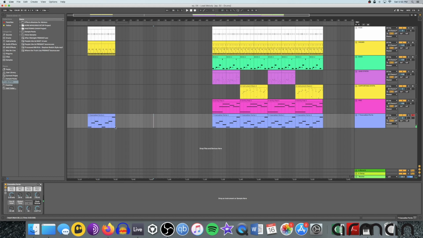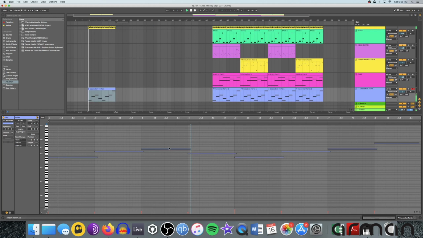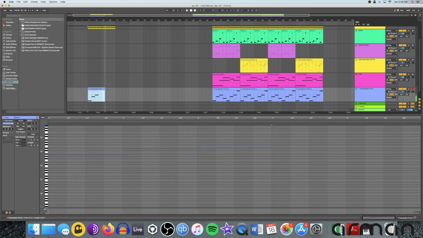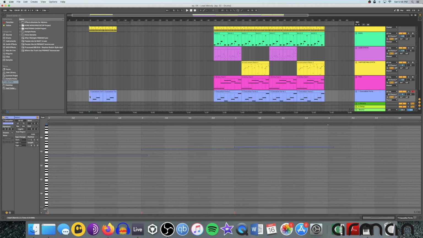And maybe for the intro, we simplify this melody even a little. So let me double click into here to get the piano roll. Maybe we delete all the rest of those notes and we shorten this up. Maybe we just repeat those 3 notes for the intro. Let's see how that sounds.